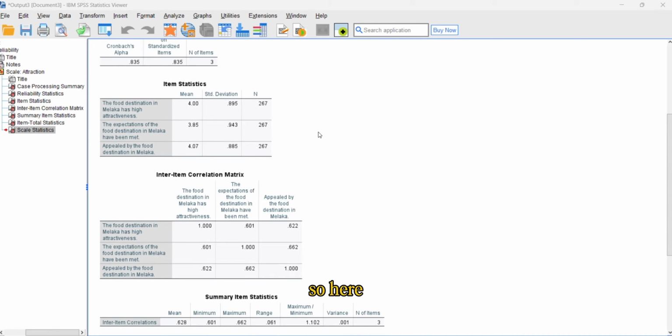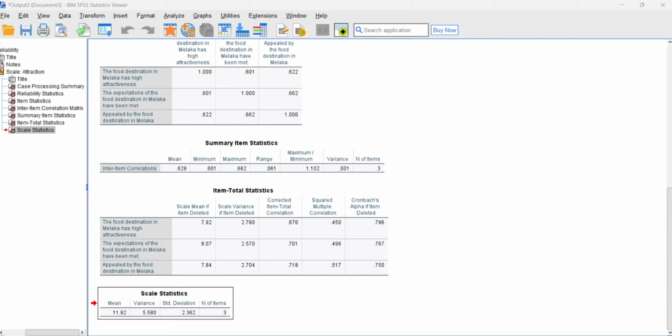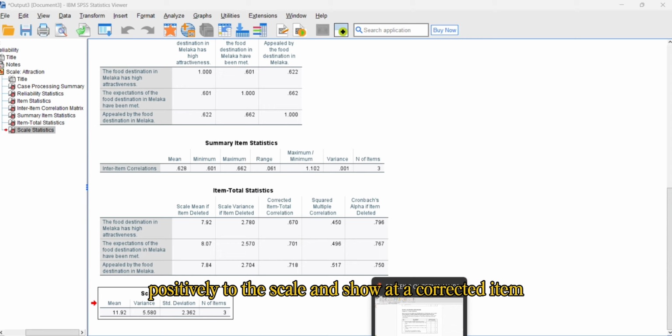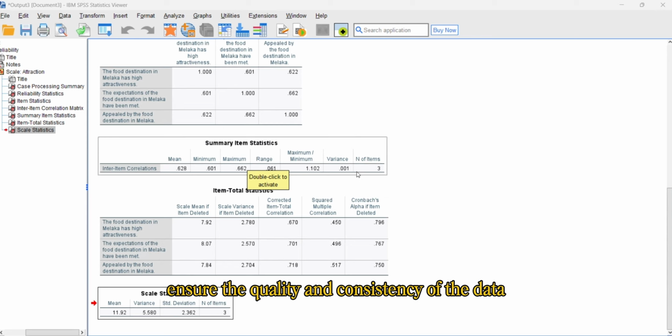Okay, so here we are able to say that each item contributes positively to the scale and shows a corrected item total correlation. So, reliability testing ensures the quality and consistency of the data.